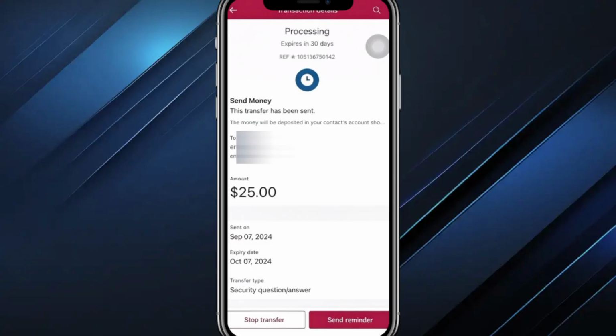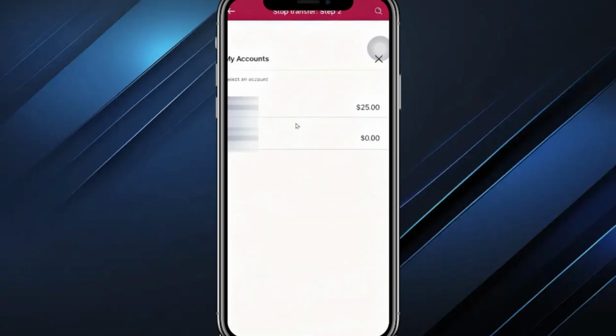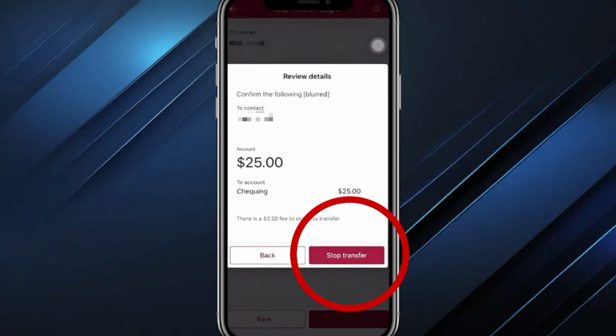Once you've selected the account, tap Continue. This will bring you to the final confirmation stage. To complete the cancellation process, confirm by selecting Stop Transfer. After you've done this, the e-transfer will be stopped, provided it hasn't already been deposited by the recipient. CIBC will process your request, and you should see the funds back in your account shortly.